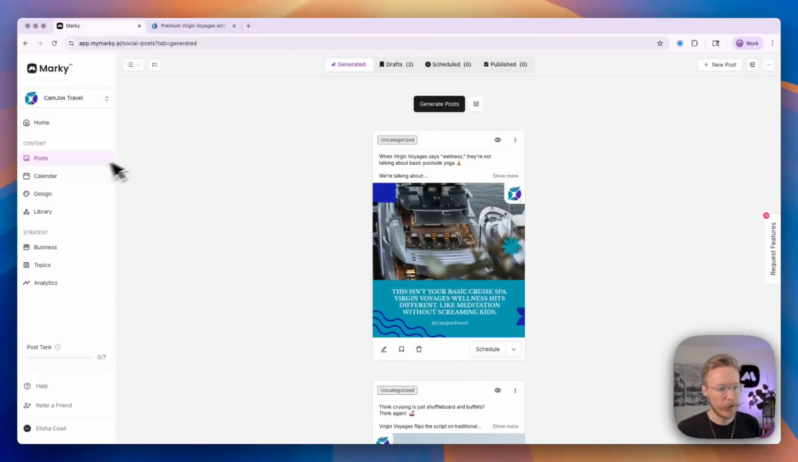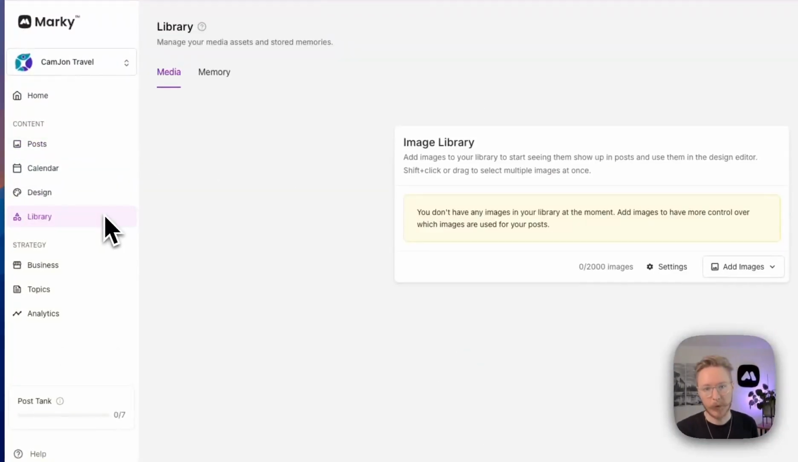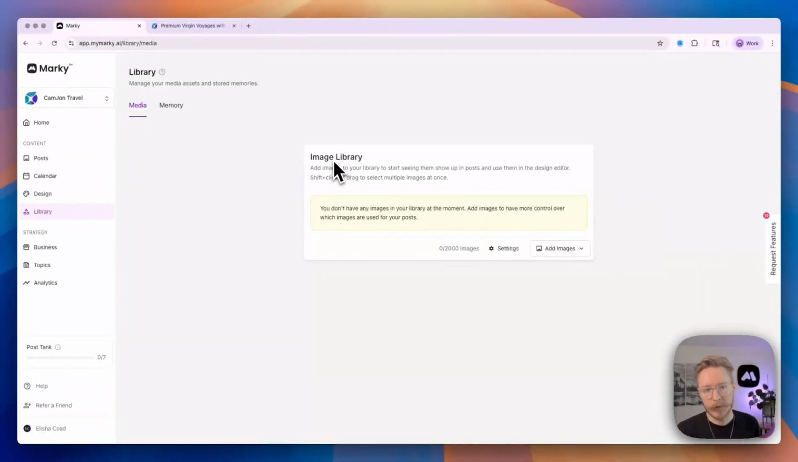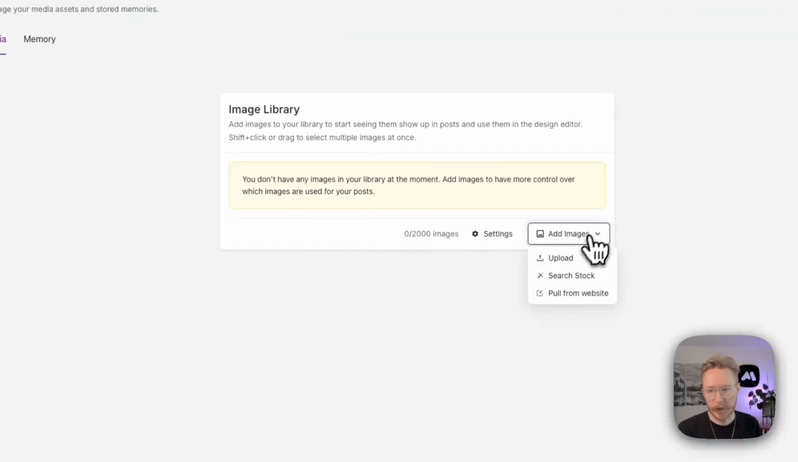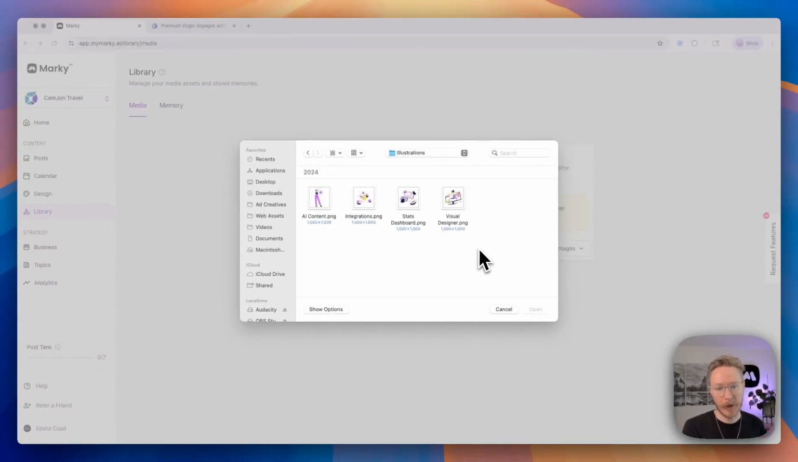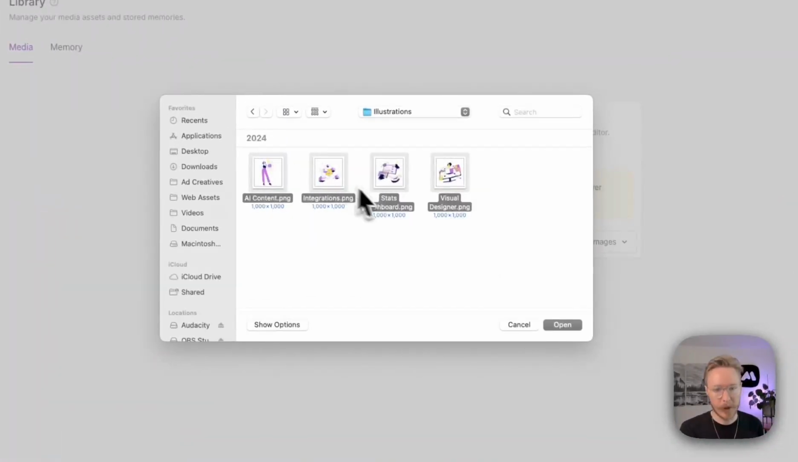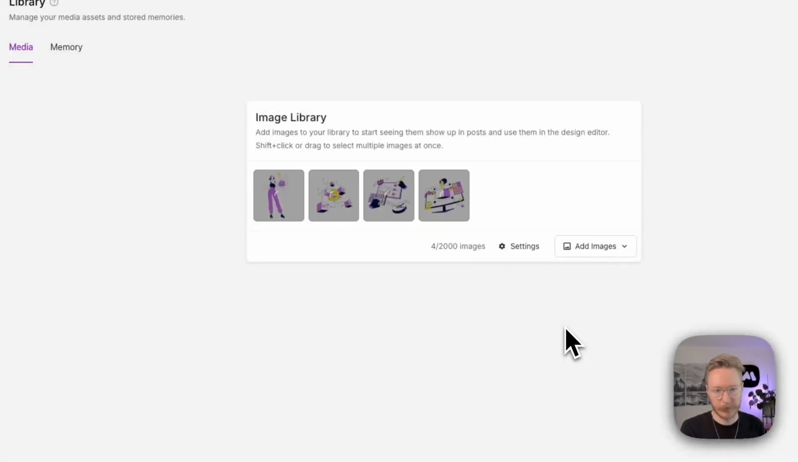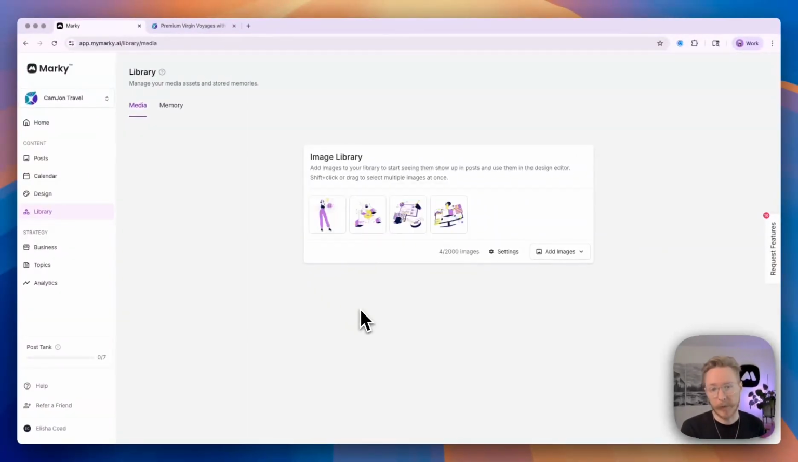So if you go into your library, here you can upload content. You can upload images into your image library, and you can upload documents and websites. If I wanted to upload an image, I can just click here, select the images I want to upload. In this case, we're going to upload some illustrations. And those are now in my image library.